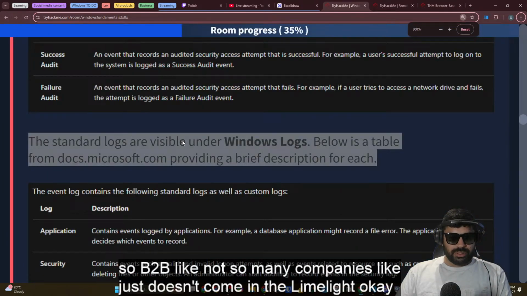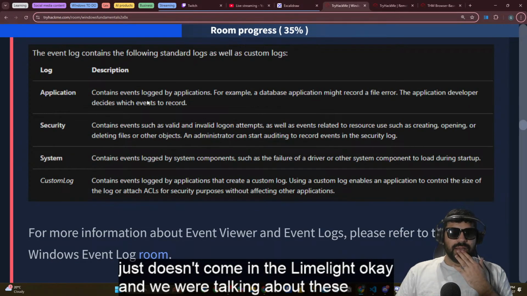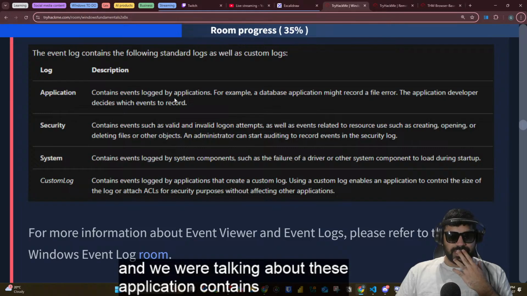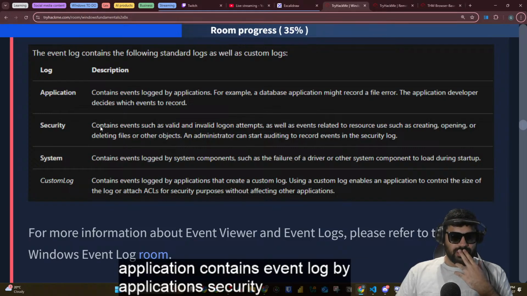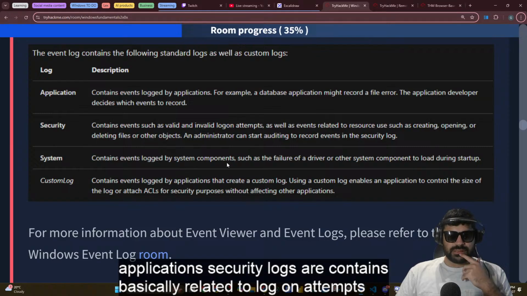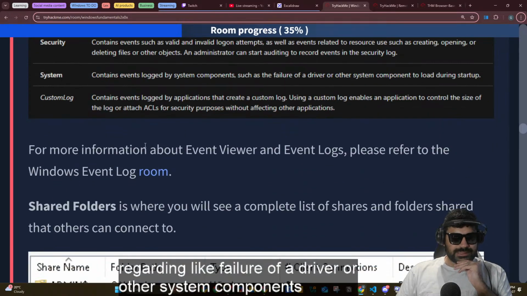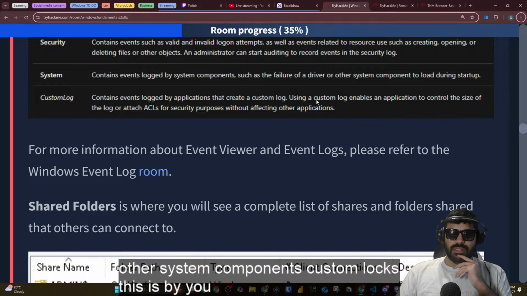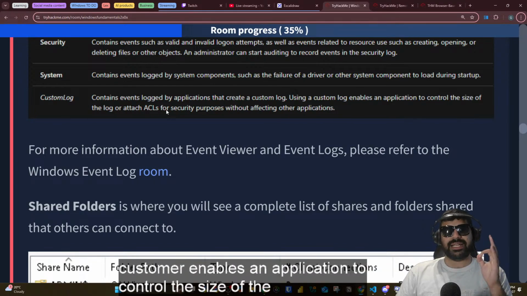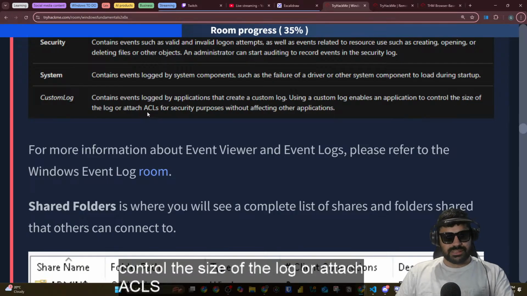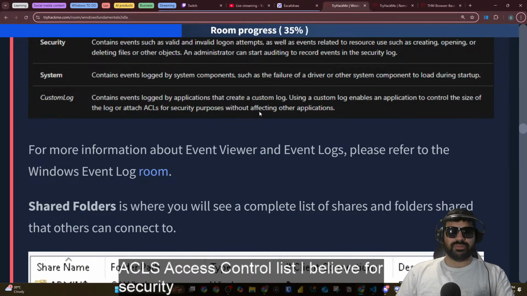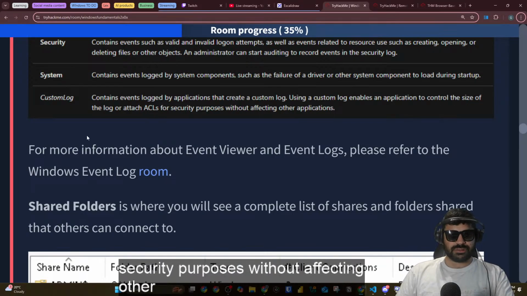Okay, and we were talking about these. Application contains events logged by applications. Security logs contain basically events related to logon attempts. System ones are regarding failure of a driver or other system components. Custom logs, this is by you guys. Using a custom log enables an application to control the size of the log or attach ACLs, access control lists, I believe, for security purposes without affecting other applications.